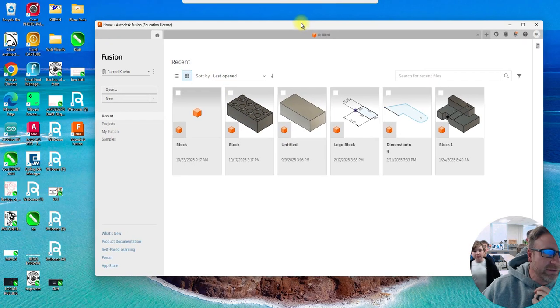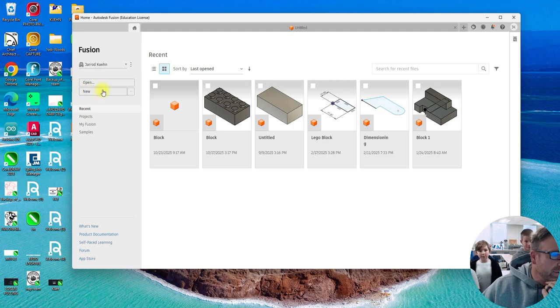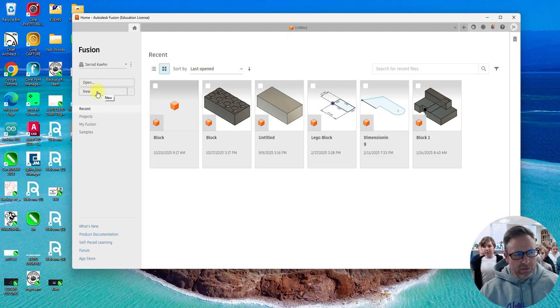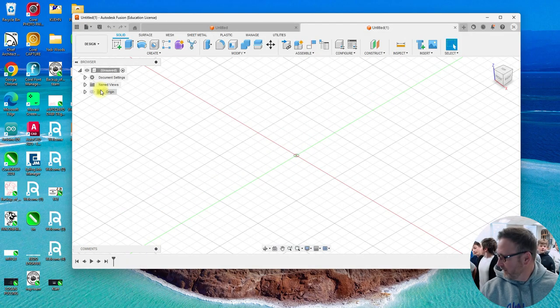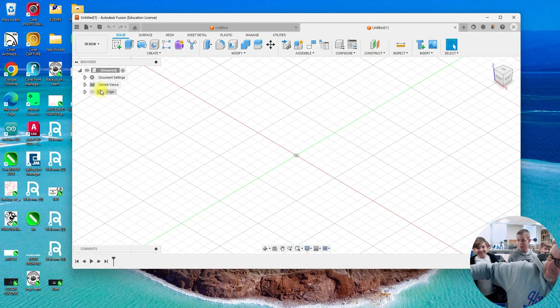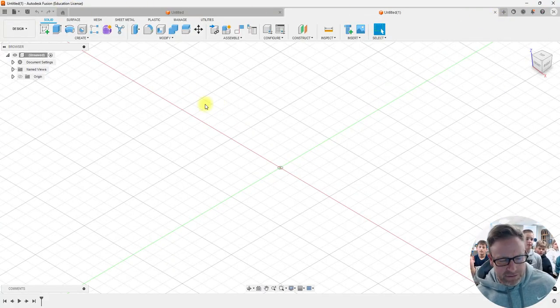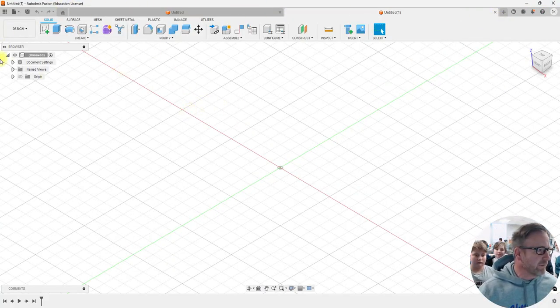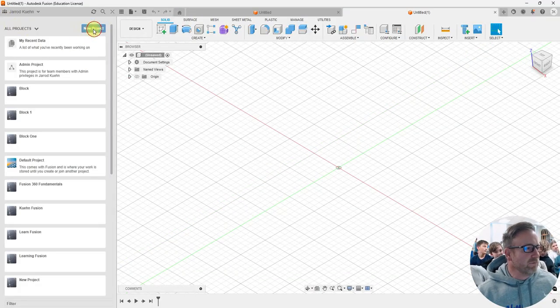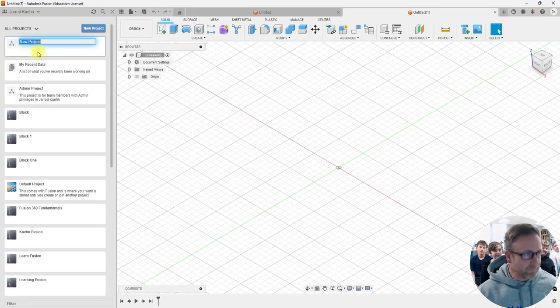So the first thing we're going to do to get that going is we're going to go to new. Then we're going to come in here and maximize our screen so we can make sure we get the most out of everything that we do in this life. Then we're going to come over here and go to new project.